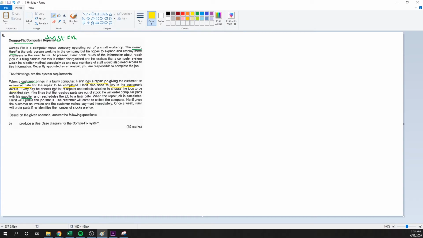So every day he checks the list of repairs. Okay, check the list of repairs, and then select whether to choose the job to be done that day. Okay, so here it is like select whether to choose. Okay, this is like an option actually, whether to choose the job. So you can draw an extend relationship on the checklist of repairs, select job to be done.